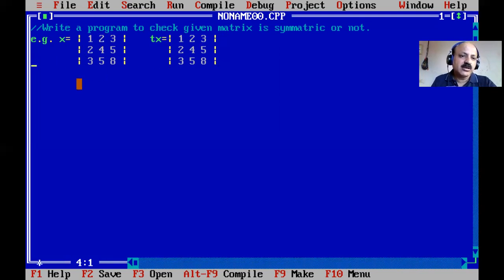So any matrix you can transpose, and in mathematics one symbol is capital A, and A raised to T means the transpose of that matrix. So A equal to A raised to T gives the same matrix, and that is a symmetric matrix. So any matrix that is transposed and gives the same matrix, meaning rows converted into columns give the same elements, is a symmetric matrix. Otherwise, that matrix is not symmetric.